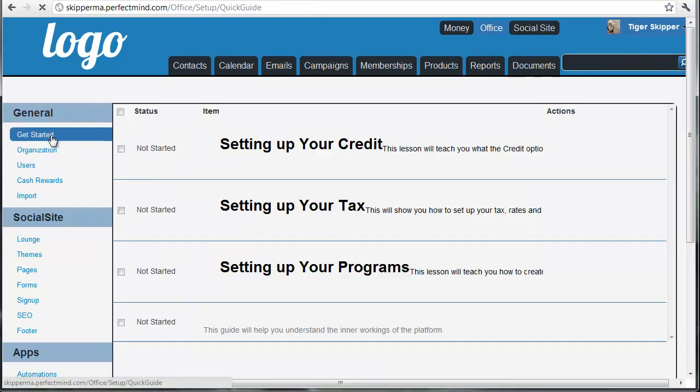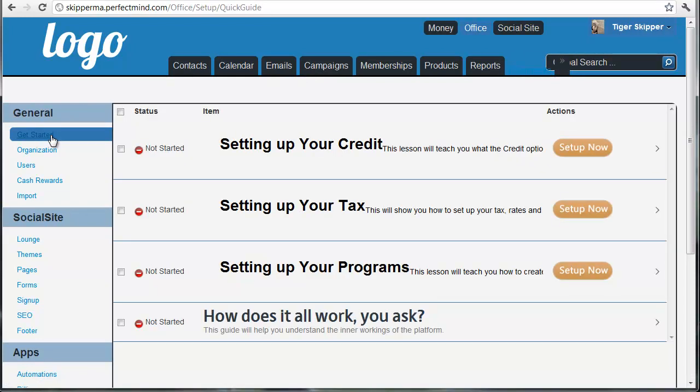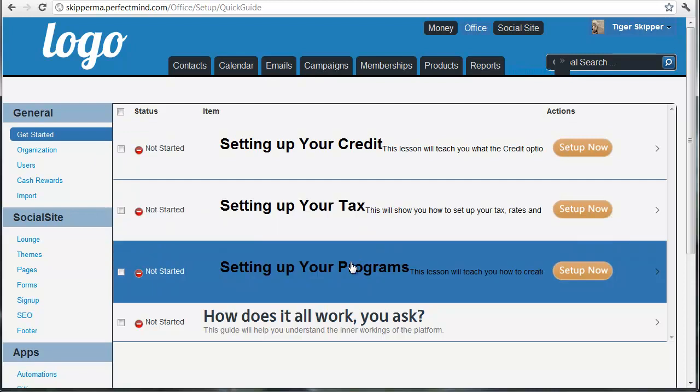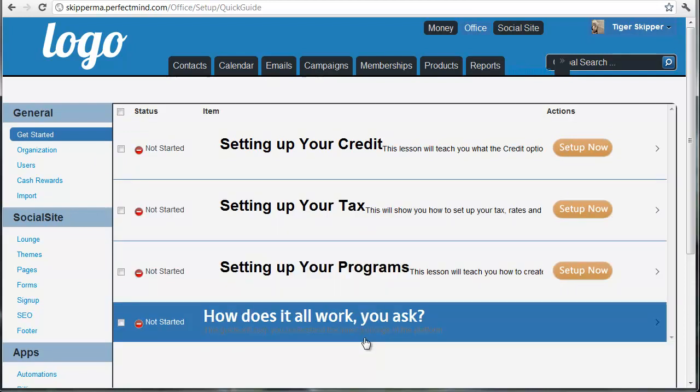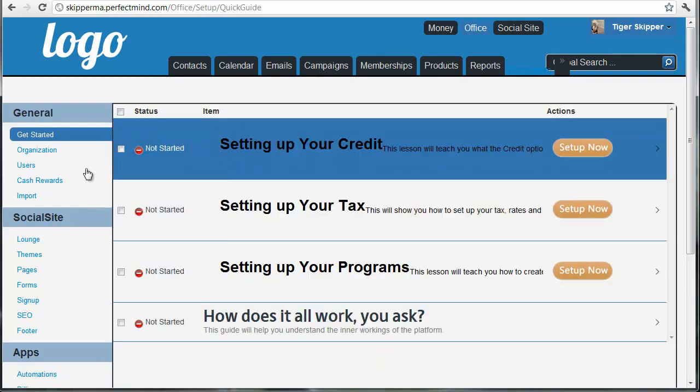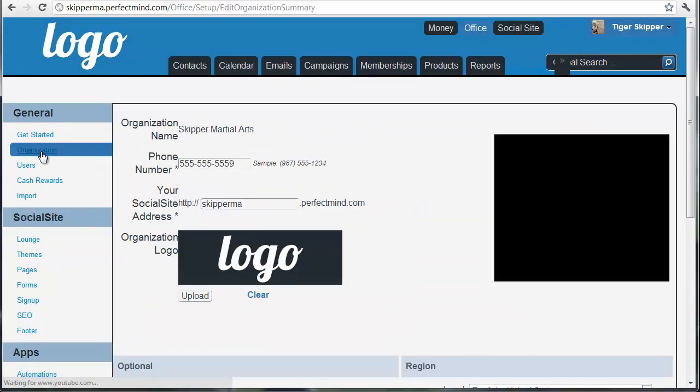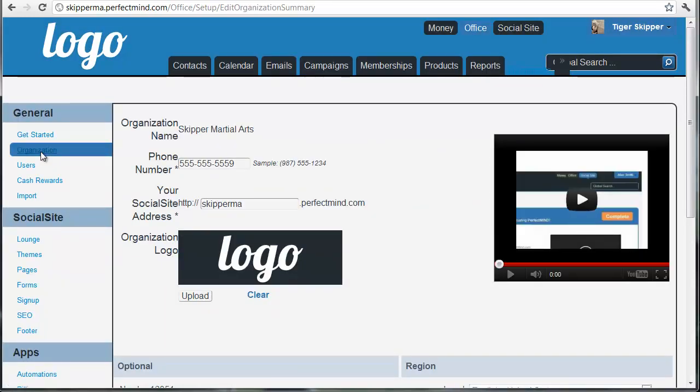Occasionally when we first log in, the first thing we're going to see is our Get Started menu. You can follow through these Get Started tasks to help you set up your database. We're going to cover them today as well, however. The first thing we'll do now is go to our organization.